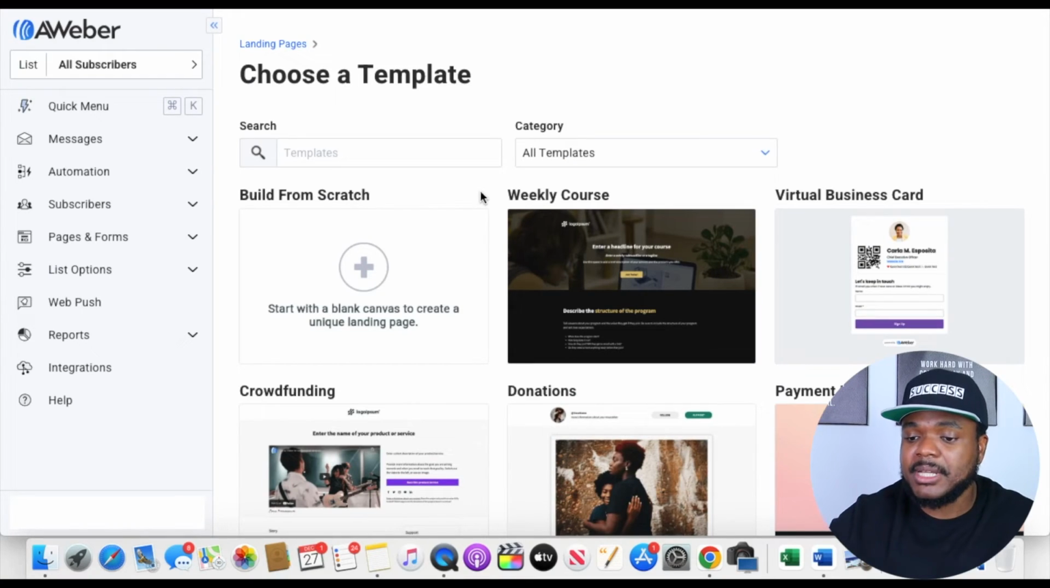But the main benefit to using a landing page is that you're going to be able to collect the person's email address. From there, you can now send them out valuable emails, as well as also send them out affiliate offers. And one of the websites that I use when it comes to creating landing pages is Aweber.